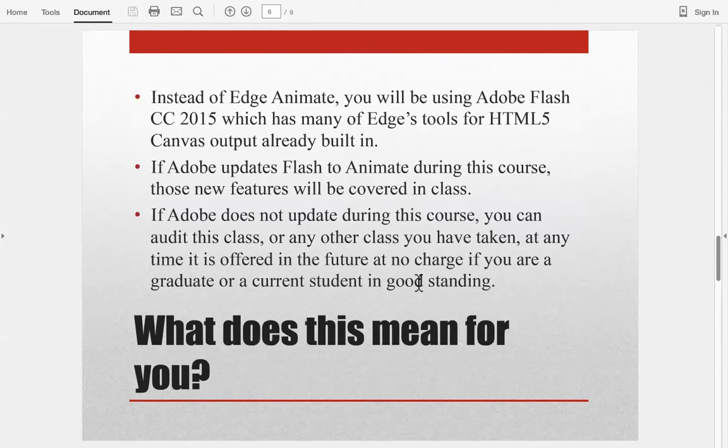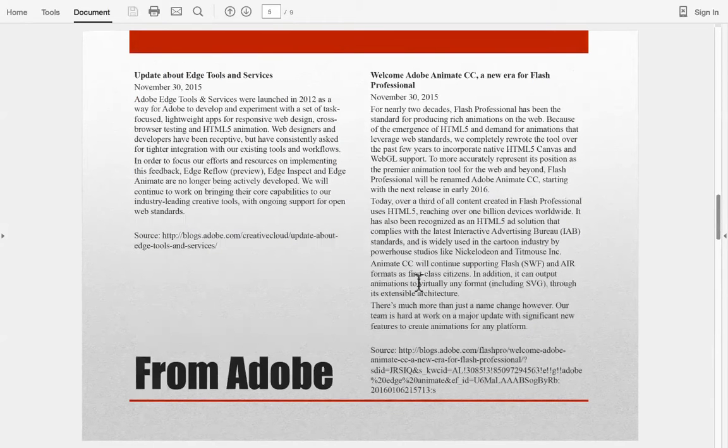So if Adobe updates Flash to Animate during this course, go back one slide, sorry, I missed an important part. Animate CC will continue supporting Flash and AIR formats as first-class citizens. In addition, it can output animations to virtually any format, including SVG, through its extensible architecture. So they are basically making this a robust program that is going to be able to supply outputs to current and future web standards.